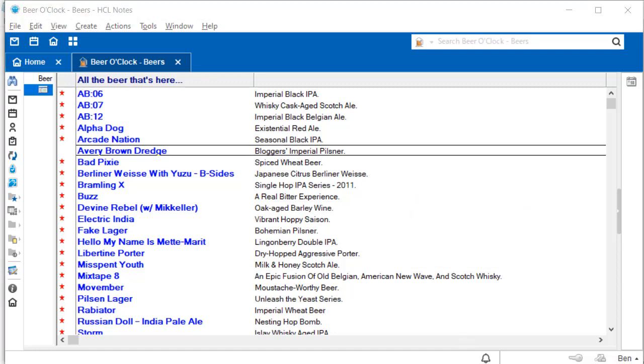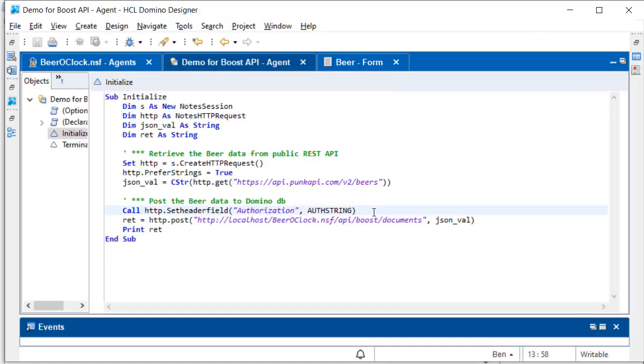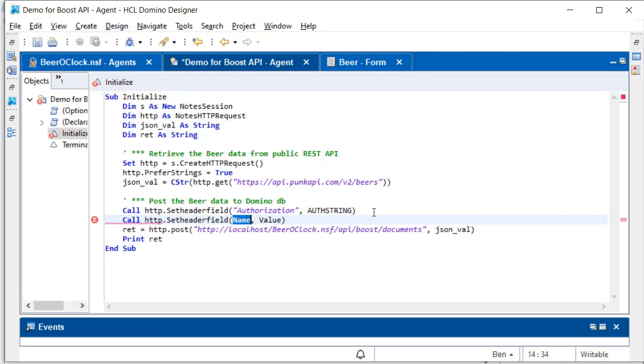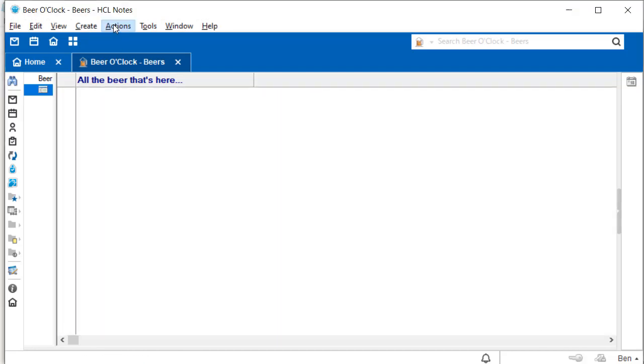fields. So let's switch over to our form and look at which ones we put in. We put in name and tagline, description, pairing, and tips. Well, let's just pull in those fields plus the ID, because that's how you identify the document. And we do that by setting a header field before we do our post, which is called XItemsList. And then we'll just say name and ID, description, food pairing, brewer's tips, and tagline. That should be all the fields we need. So let's delete all the documents, try over again.